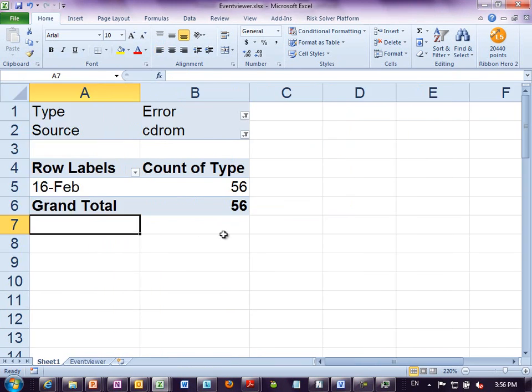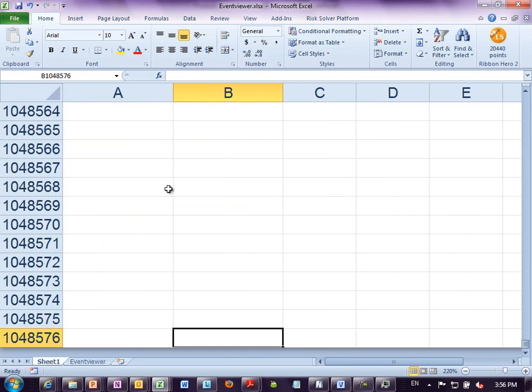Now you will say, this is nice, but our event logs go very large. This is a demo. 2000 is nothing for an event log. It can be millions of rows. And this guy only handles 1 million. If you want more, you have to put it in a database and then struggle with it.